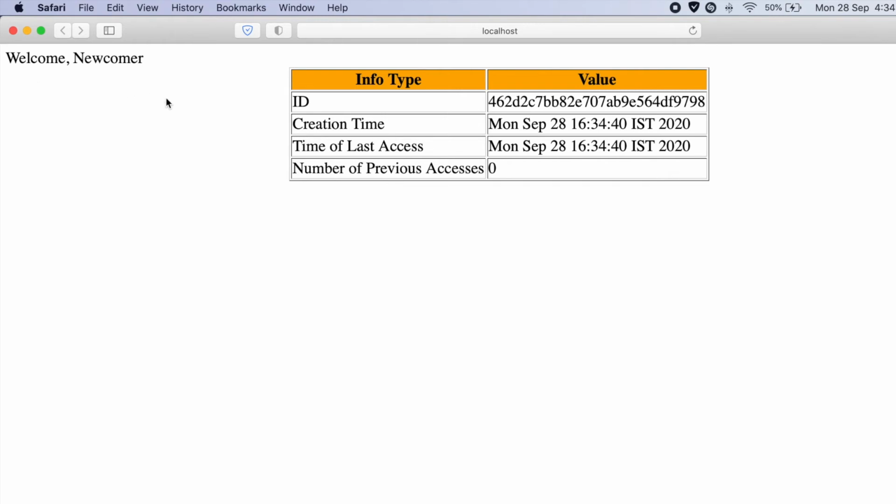Because he's a new user, "welcome newcomer", the session ID gets printed, the creation time and the time of last access. So this is the first access and the last access. The number of previous accesses is 0, and if I go and refresh the page, then the number of previous accesses is changing.